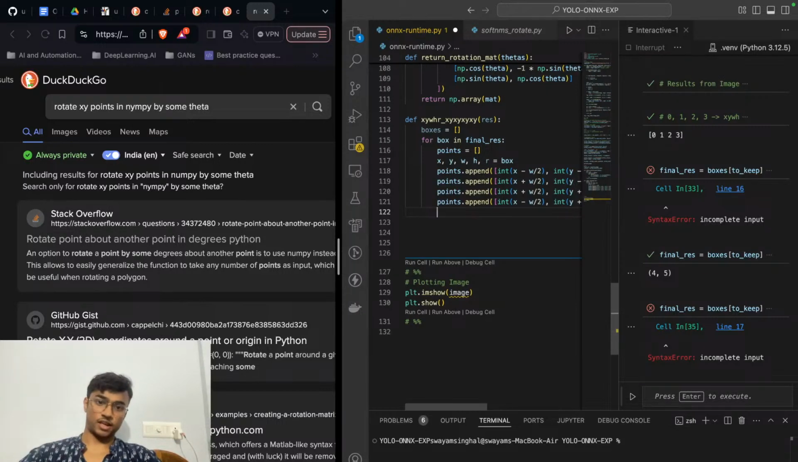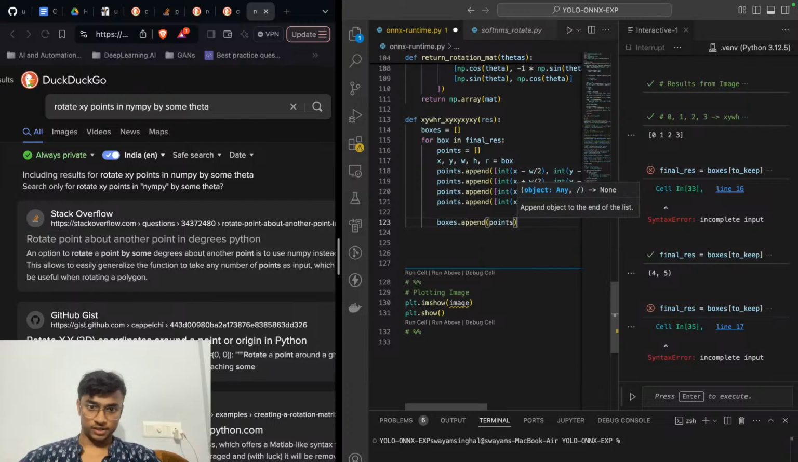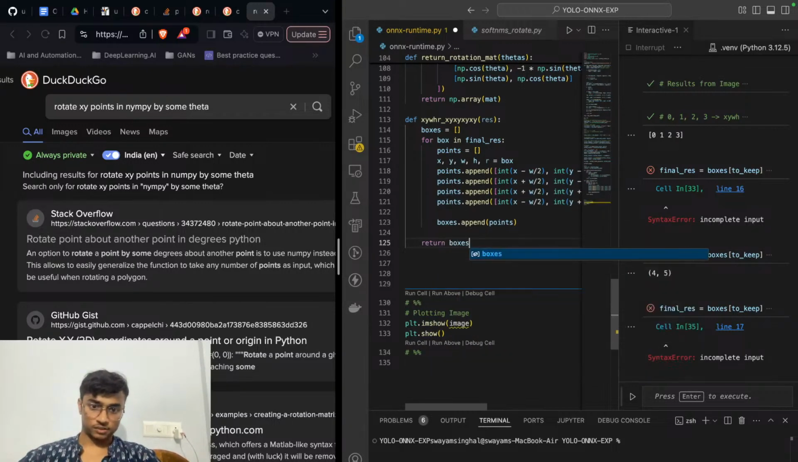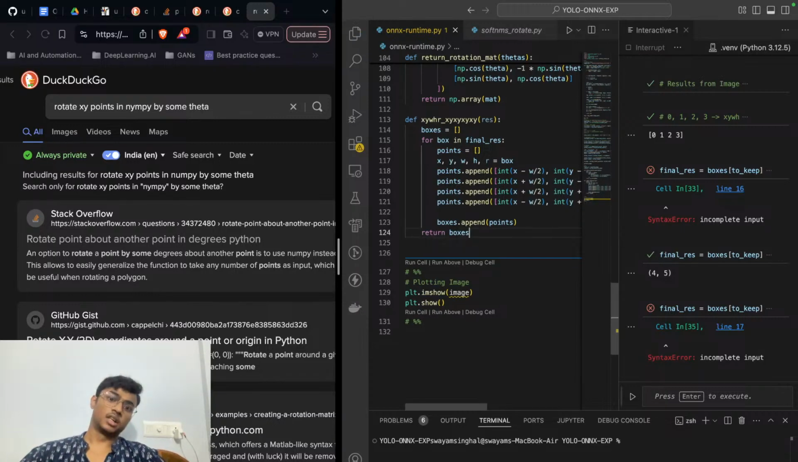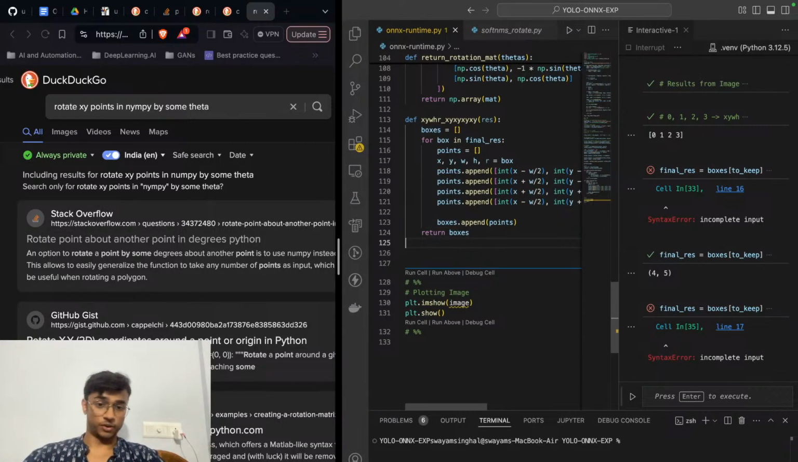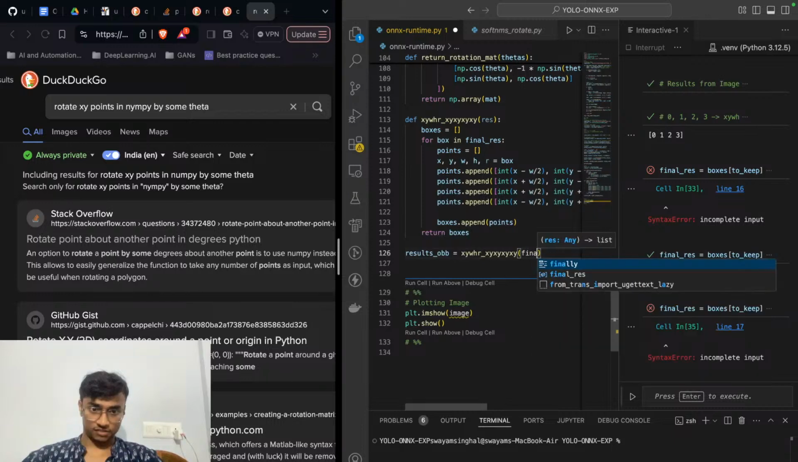Then you can finally do boxes dot append points, and then you can return boxes. And now finally, after doing all of this, we still have to figure out our rotation, but that's just going to be easy. Let's just ignore it for now, because I'm really tempted to plot what our images look like. So let's just say these are our boxes, results, OBB is equal to x, y, w, h, r, and here we pass in our final res.